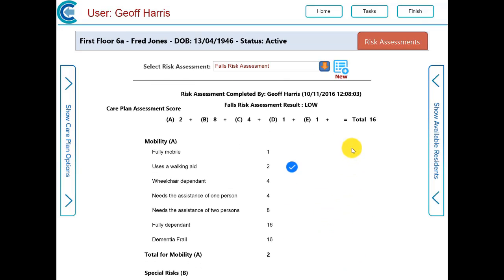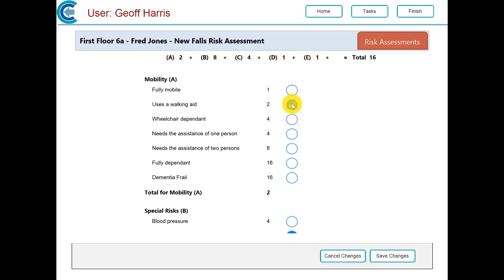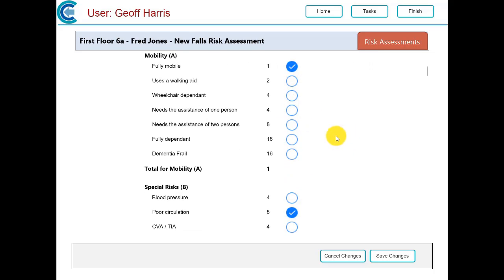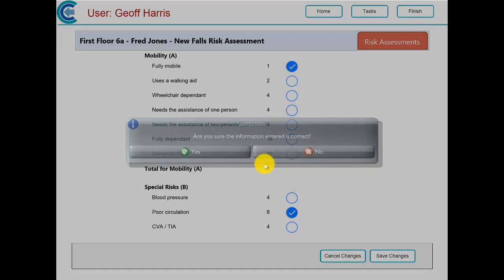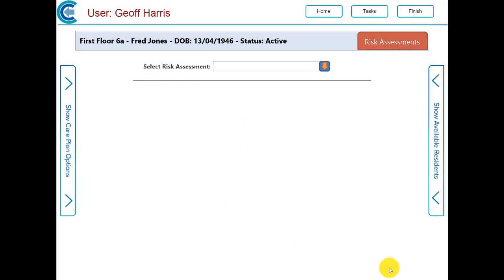You can also, on the mobile system, select a new risk assessment. It will pull up the scores you did previously, and if you needed to change it slightly, you can do. Save changes, and now you've completed another risk assessment for Mr. Fred Jones.